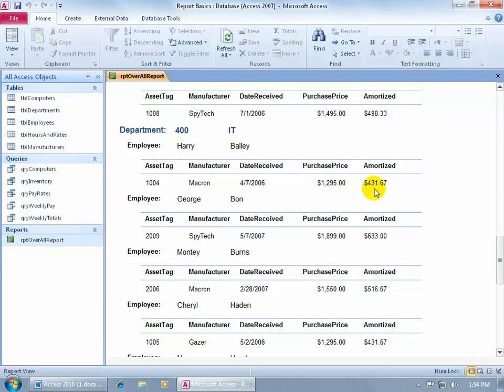Now, I don't recall seeing amortized in the inventory query, so how come it's being pulled up in here? I just added a text box field and entered a formula that took the purchase price field and divided it by the number 3. That's how I got my amortized devaluation of my computer over 3 years. So every year it loses 1/3 of its value.